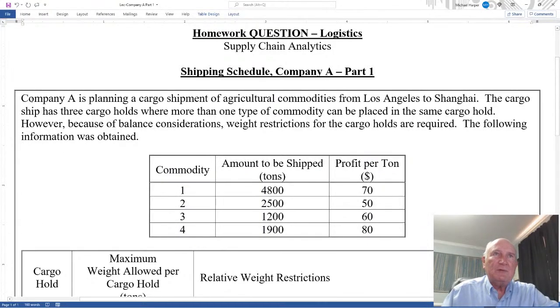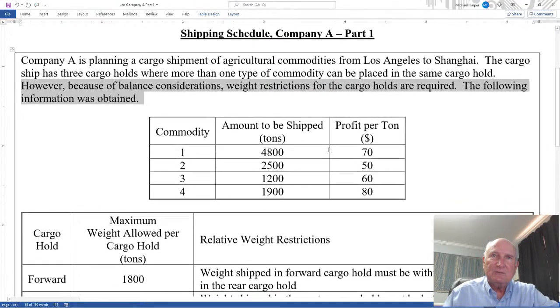In this homework problem, Company A is planning a cargo shipment of agricultural commodities from Los Angeles to Shanghai. The cargo ship has 3 cargo holds where more than one type of commodity can be placed in the same cargo hold. However, because of balance considerations, weight restrictions for the cargo hold are required. The following information was obtained.